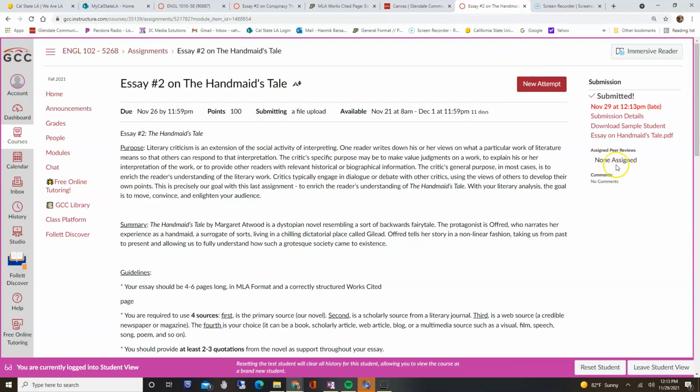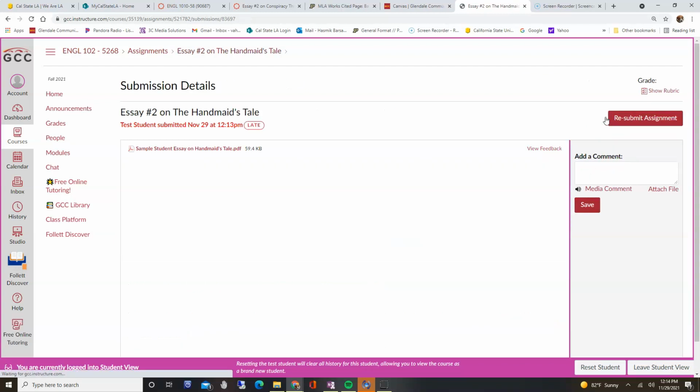Now, what I want to show you guys here is where you're going to see your peer reviews. Sometime throughout the day, underneath where it says assigned peer reviews, there will be two links. It will be two essays that have been assigned to you. You're going to click on one and it'll open up just like this. I just want to show you guys how it will open up. It will look kind of like this, okay?